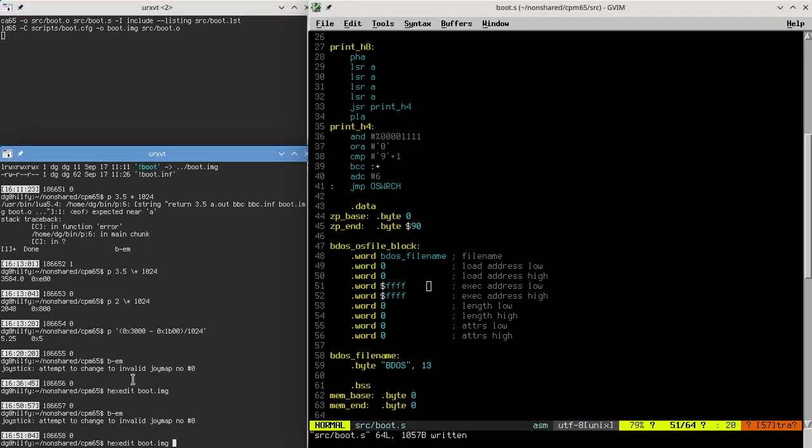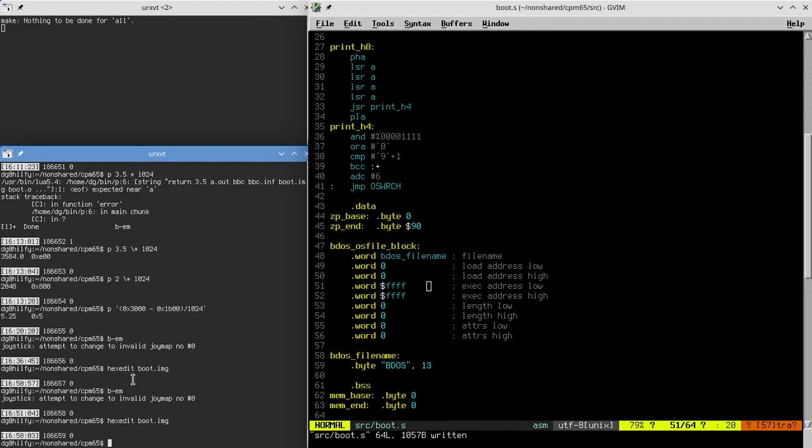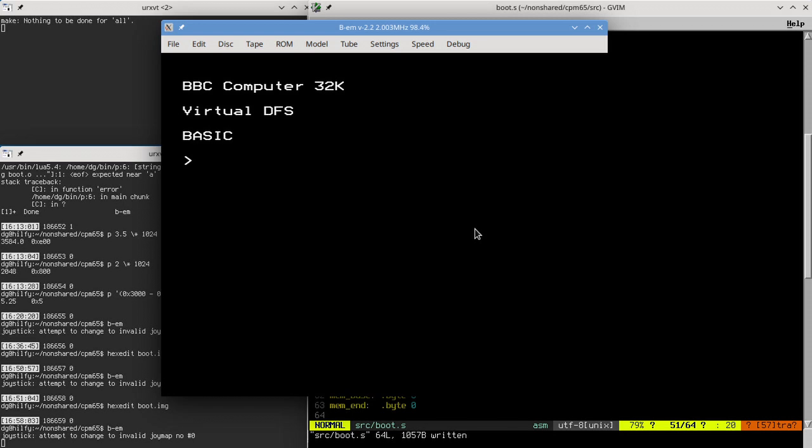Okay, so that assembles. Here is our binary. Let's run it and see what happens. Okay. So it's tried to load the file called BDOS. It hasn't found it, so it's failed with an error. And because there is no language, there is nothing to process the error, so it just holds. If we go to BASIC and we run our program, we get dropped back to the BASIC prompt after the error. And "not found" is a dead confusing error message because it looks like it hasn't found !BOOT.